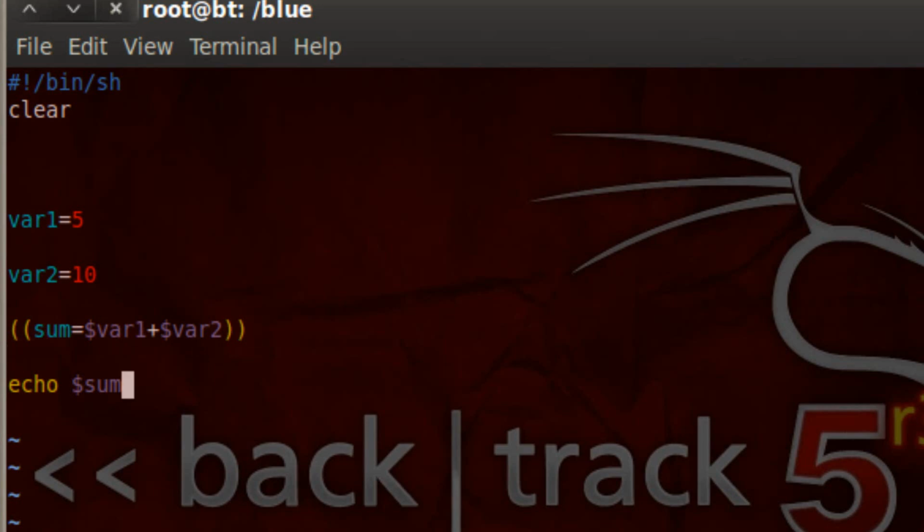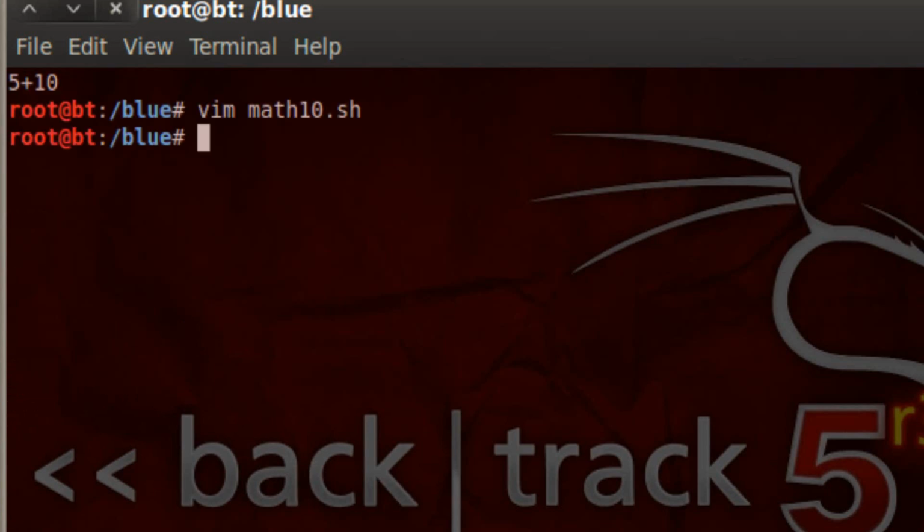Now, let's test it out. Let's hit escape, colon, wq, hit enter. Now we're going to do ./, the file name, math10.sh, hit enter. And it worked. It printed out 15.